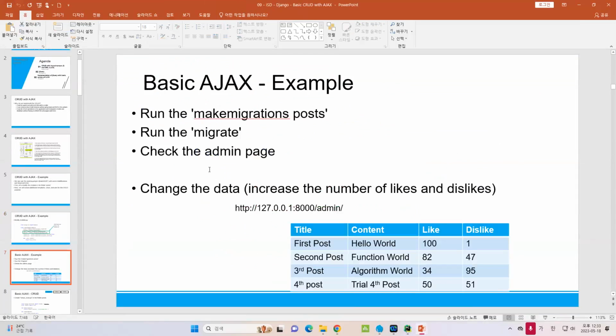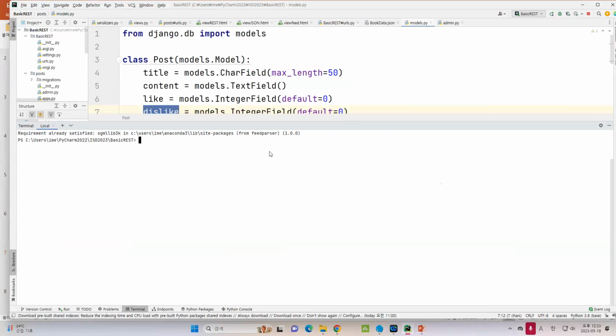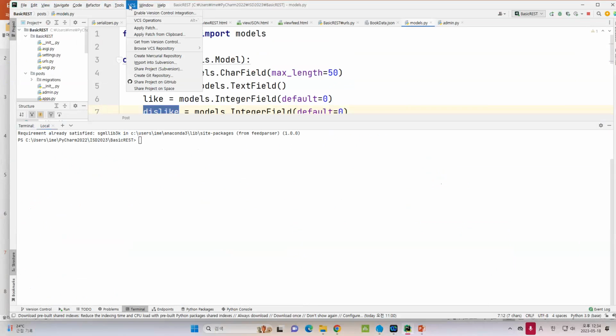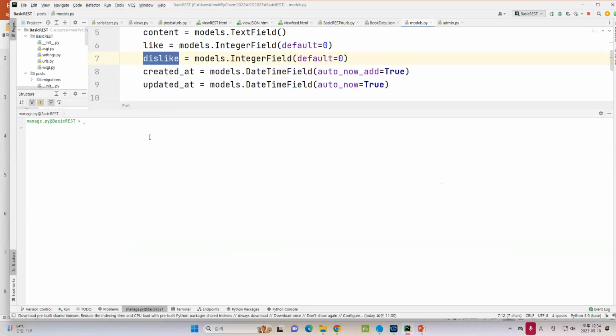Now, you already know the steps from the mid exam. You can make migration, you can migrate, and then you can go to the admin, and then let's put some numbers. You can just use the manage.py. I can make migration post.